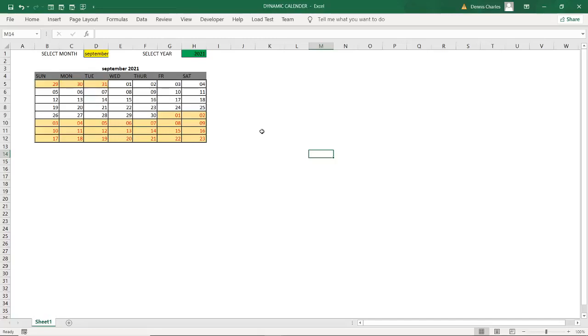I want to take you through this training on how to create a calendar using Excel. That is a dynamic calendar, a calendar that changes from month to month, year to year. Now, if you look at my calendar here, I have created where you select a month and where you select a year. For instance, I have done from the year 2020, 2021, all the way to the year 2031. You can do as many years as you can.